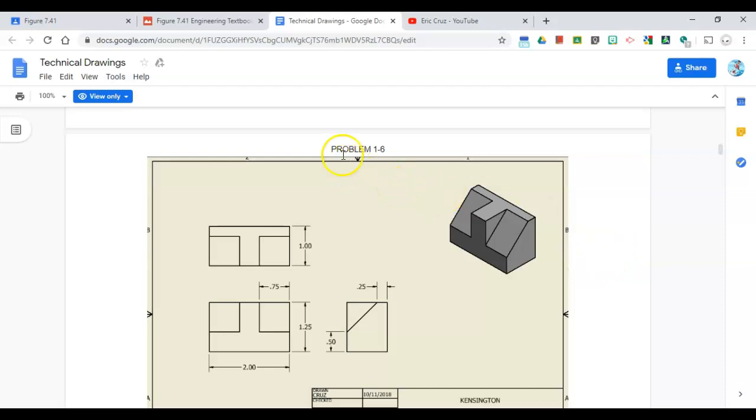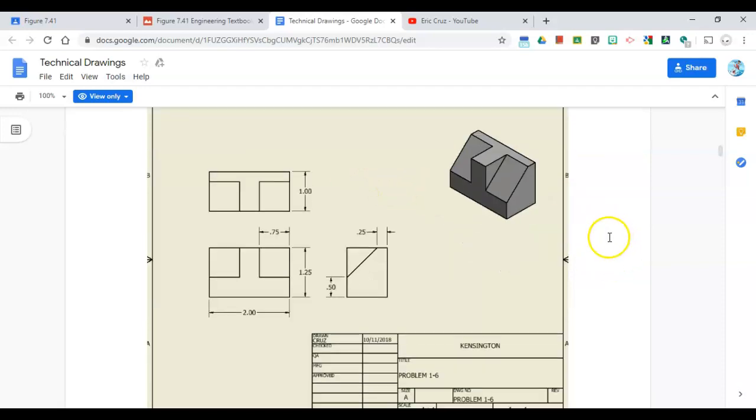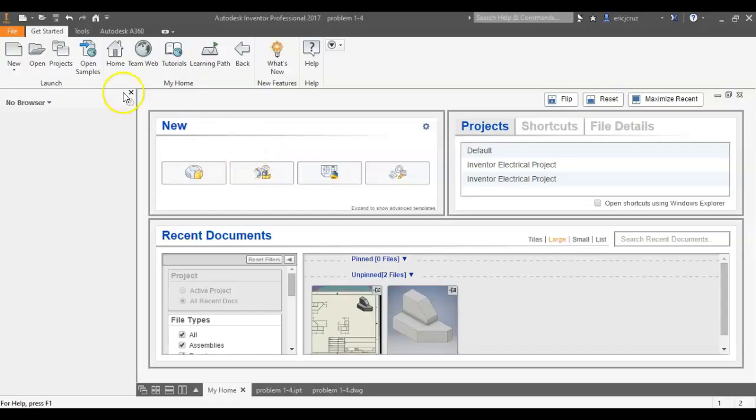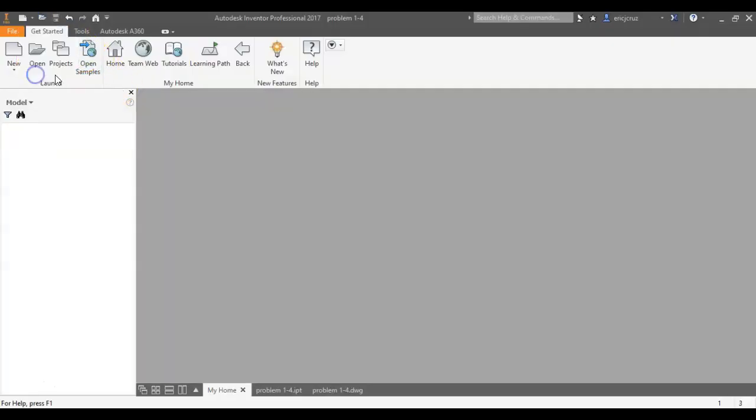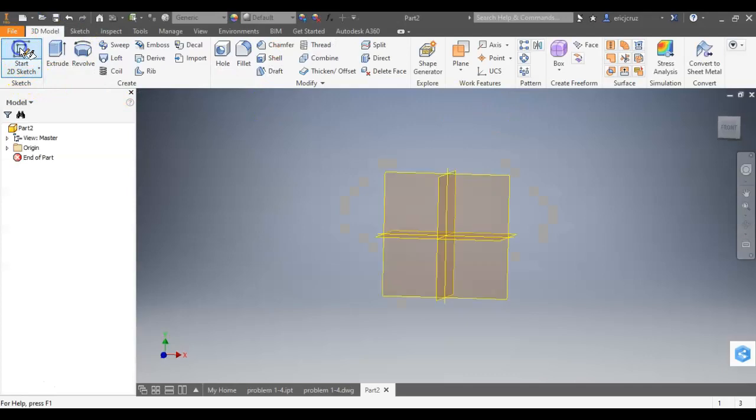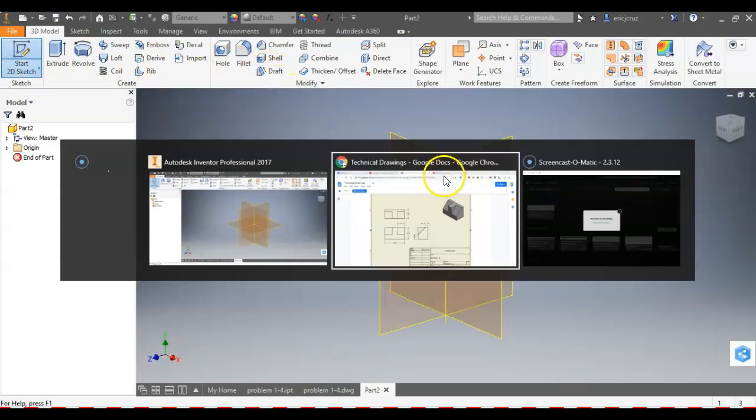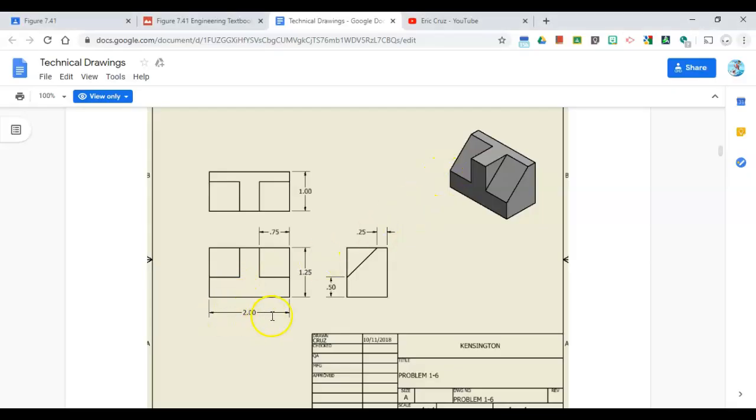Alright, kiddos, in problem 1-6, we have a curved or like a chamfered angled surface. And I'm going to show you how to draw this part very quickly. So go to Inventor, start a new part, start a 2D sketch, and let's go back to that drawing. We know it's 2 by 1.